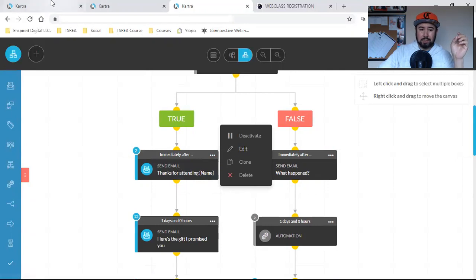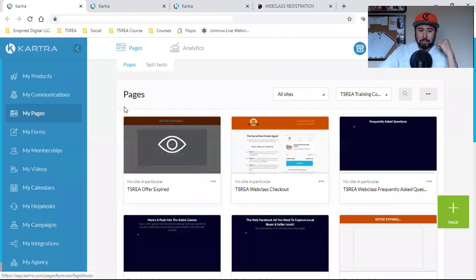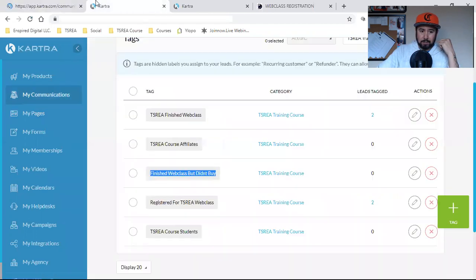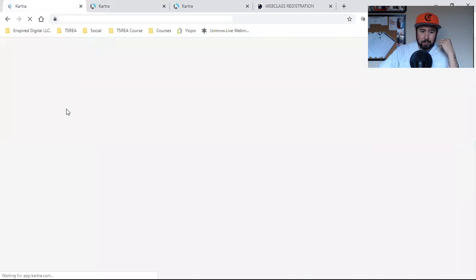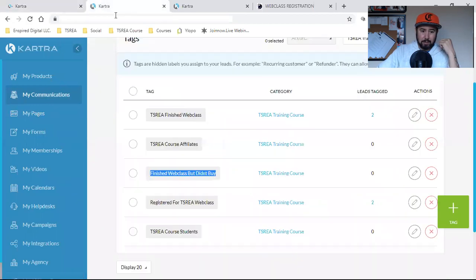So let's actually, you know what? Let's do the pages first. I'll show you on the pages first. So here's what you want to do. You want to for sure set up tags. Tags are for sure. Let's go back to the tag real quick. First things first is to set up the tags.